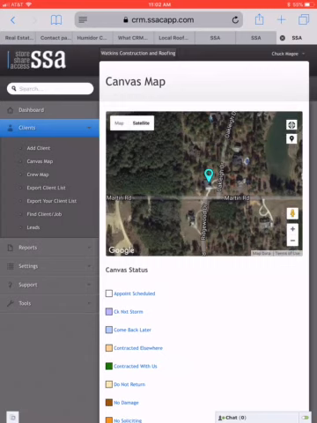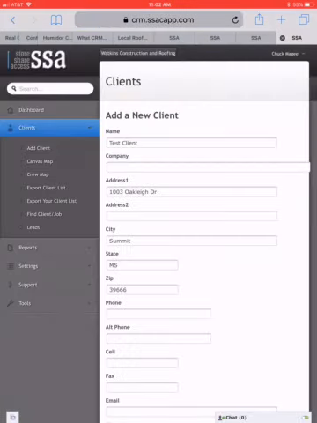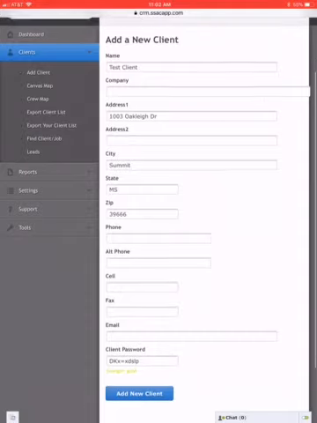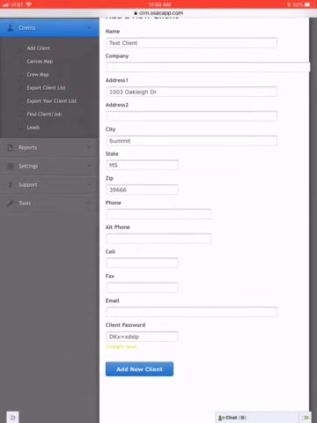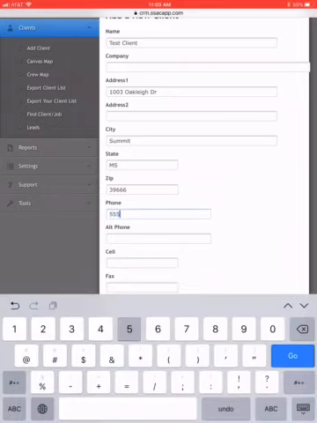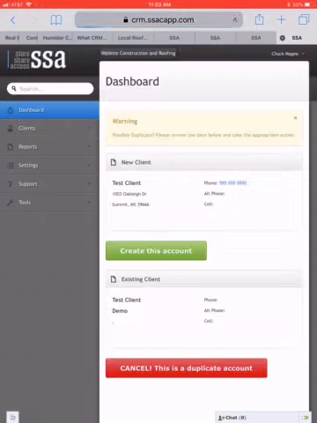So we're back at this house the next day for our appointment, and we had a good demo. So now we're going to make the client. Okay, we've got the name in, it's test client. We've got some general information in. The Canvas map will automatically fill the address for you. So let's put our phone number in. And now let's add the client.